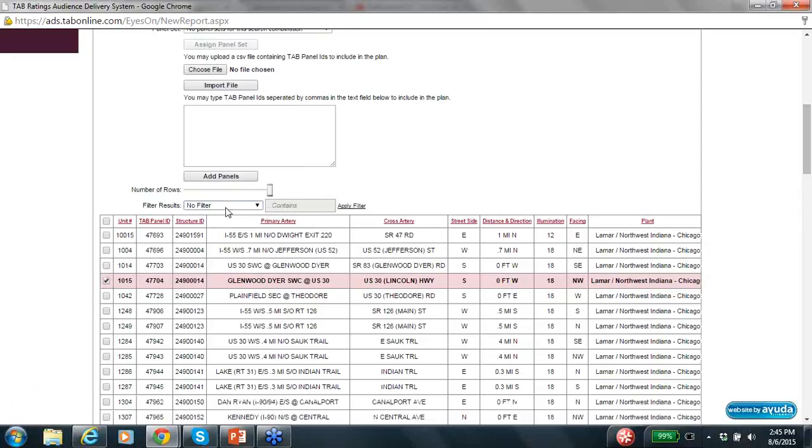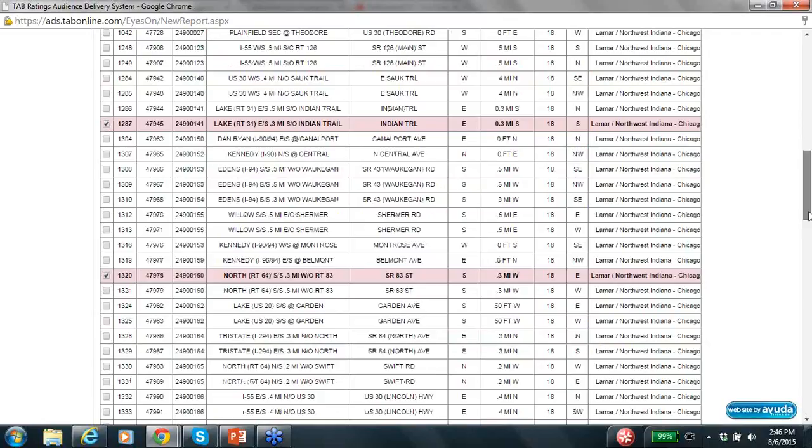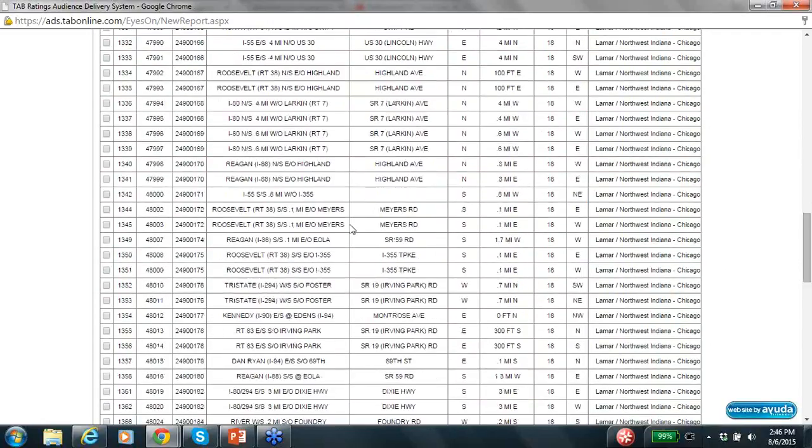There are different filters that you can apply if you're looking for different panels in particular, primary arteries or cross arteries. By different unit numbers, etc., you can select and search this. So I wouldn't say it's unworkable. It's just a little bit easier to have an idea of which panels you want, have their tab panel IDs, and then you can import those tab panel IDs up there and automatically have these selected.